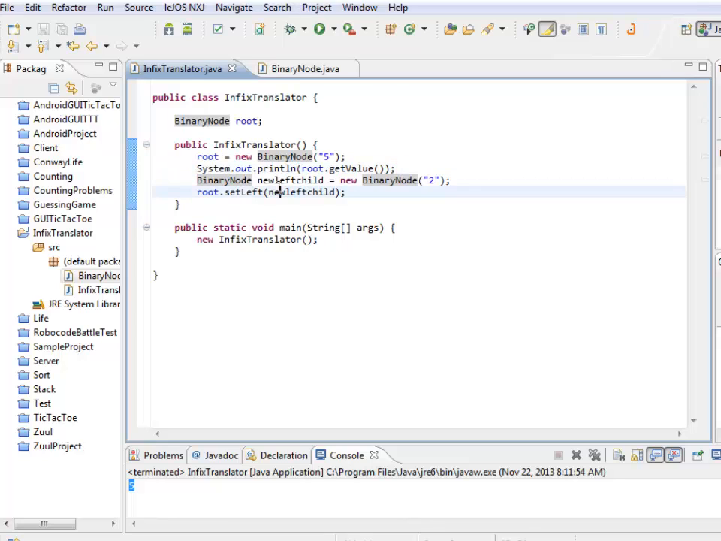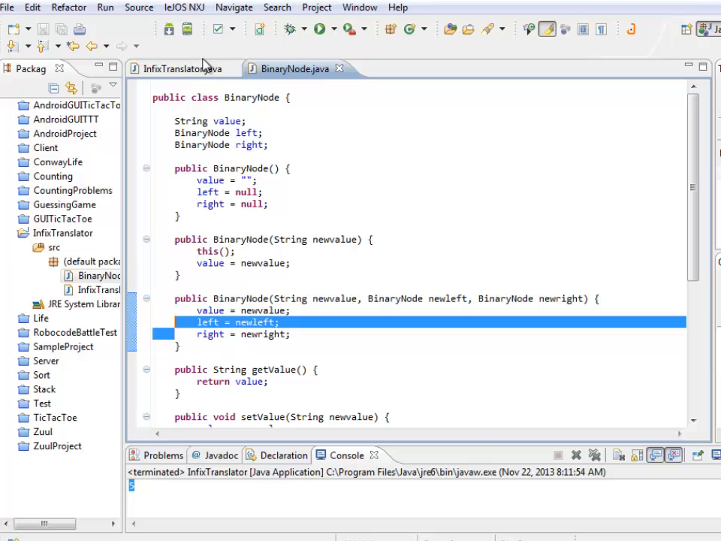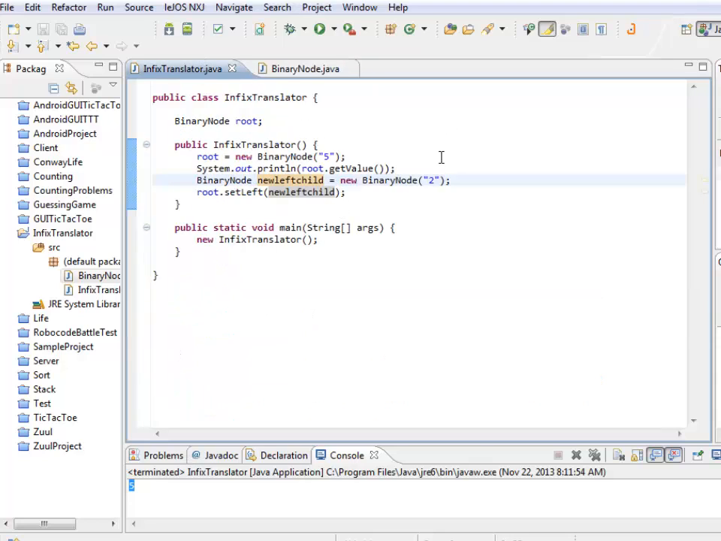So now I've created 2 different objects, this object and this object. And the way I created them was by following this blueprint over here, this class. So that's the way that object-oriented code works, is you create new objects. So right here, I'm also creating a new object. I'm creating a new Infix translator, this class here.